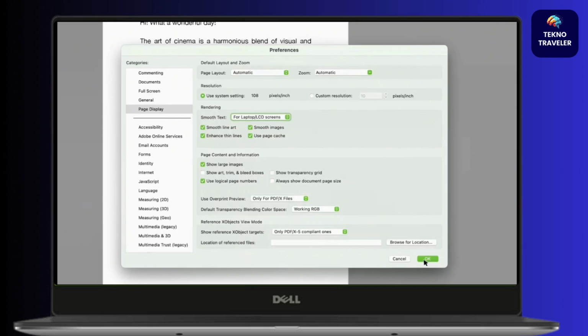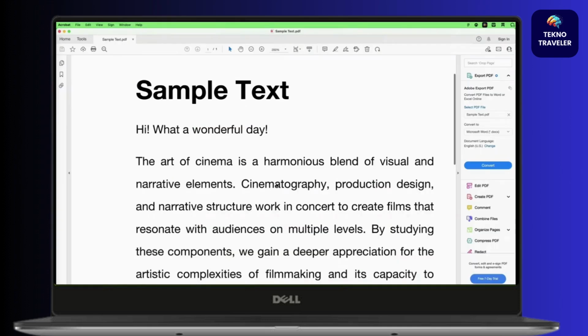As you can see, the text is not blurry anymore. And that's how you fix the PDF text font blurry problem.